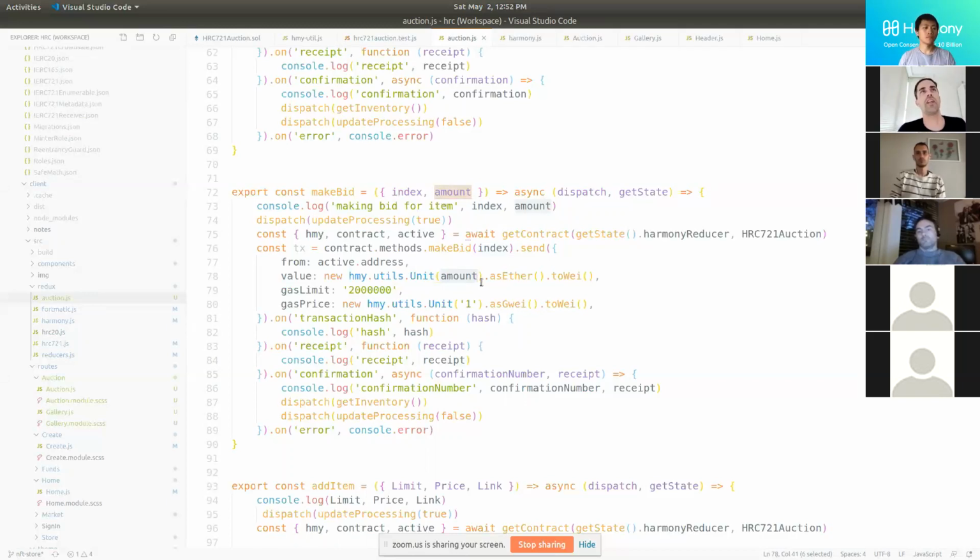So we're just converting that here. It would take a number like 5 and convert it to that. So that's what actually gets passed into the value here.